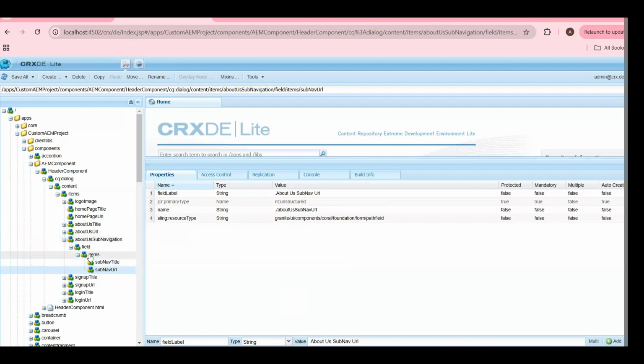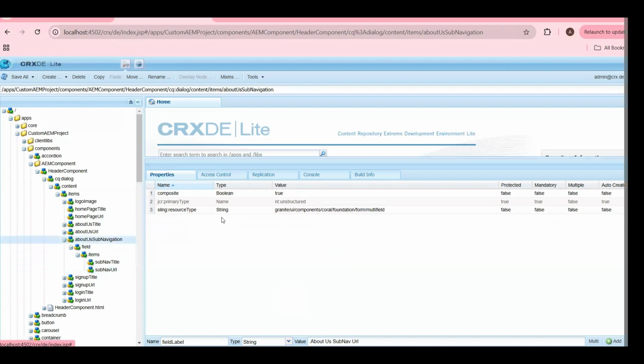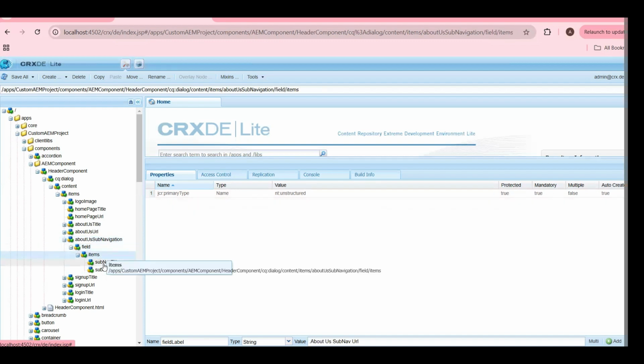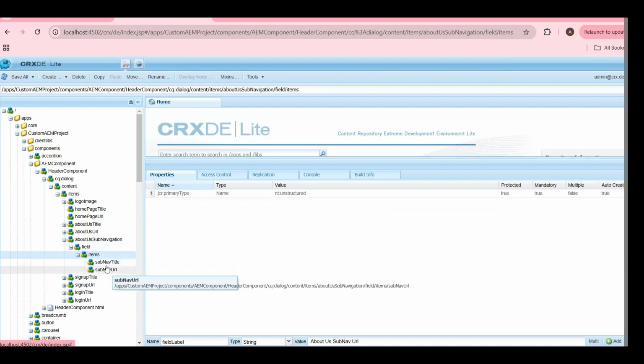If you are creating a multi-field, this kind of thing, this structure we need to follow. First, we need to create this multi-field, and composite equal to should be true. After that, we just need to define one container here, everyone. Then item within item, whatever we want. Okay, whatever we want, we can create. So this kind of node is the same one here. So according to whatever we want, we'll create.